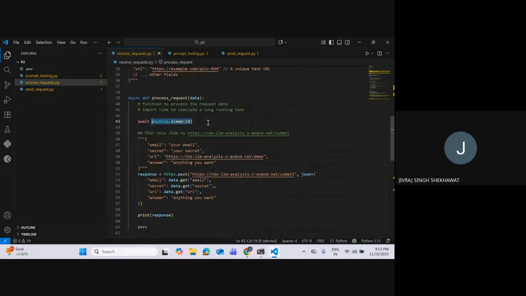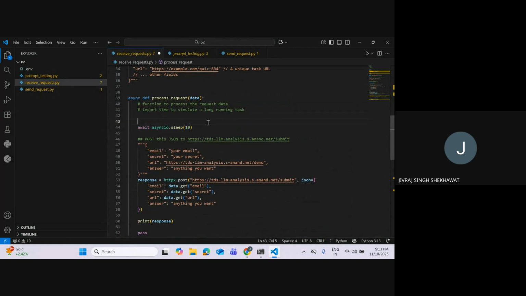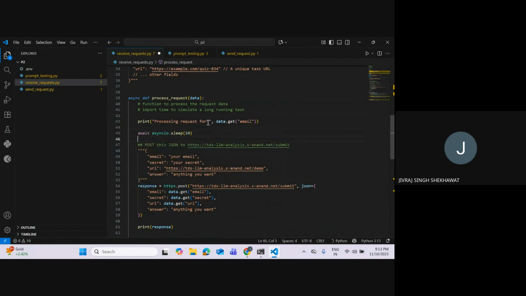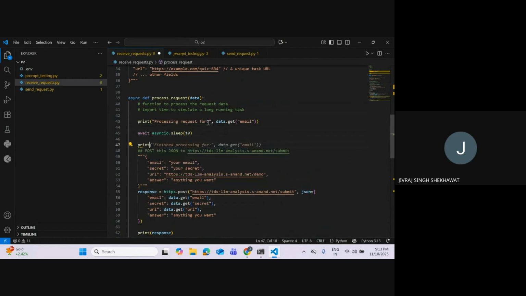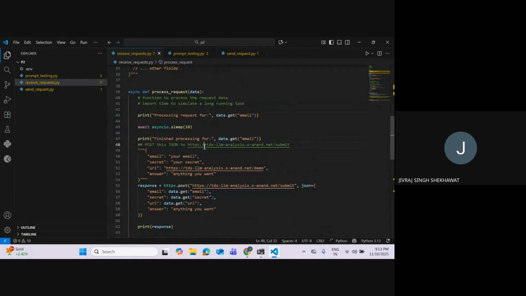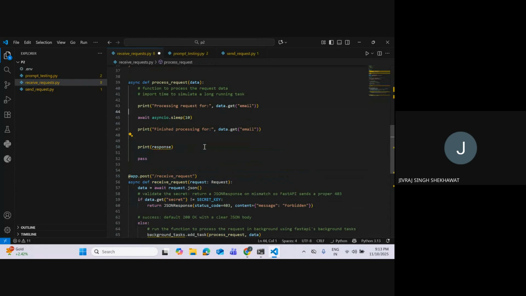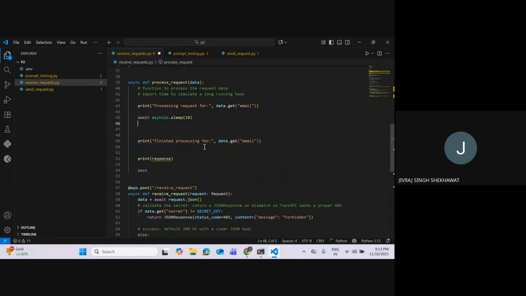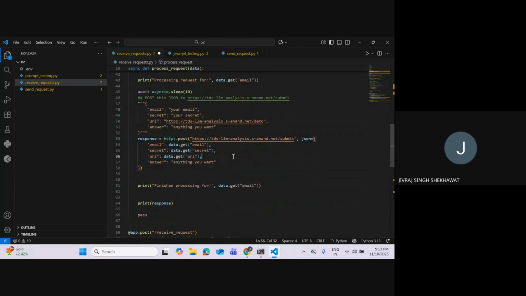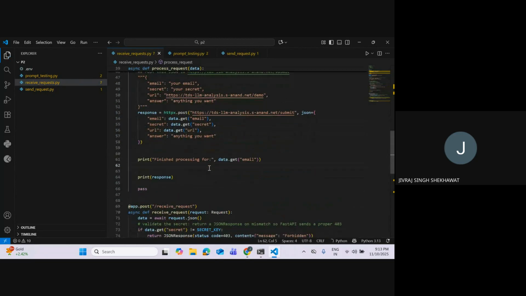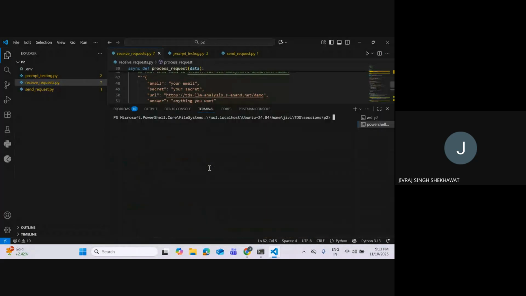And I don't need this 10 seconds sleep time. Or do I need it? Okay, let it be here. Now finish processing for task. And I guess this needs to be in between, because that is what processing the task is. And let's say it takes 10 seconds to process this request. Okay, so now I'm going to send the request.